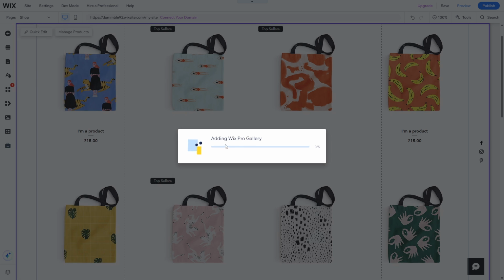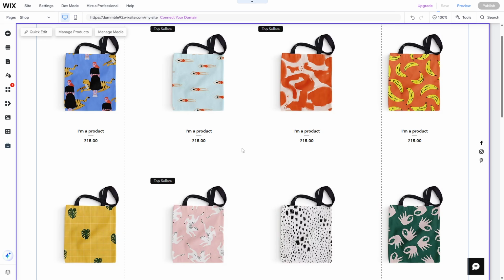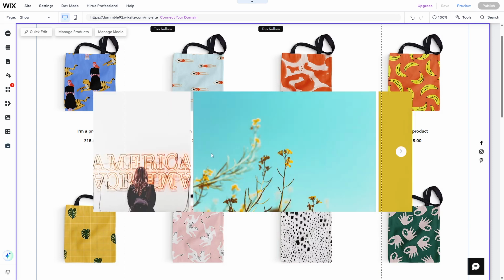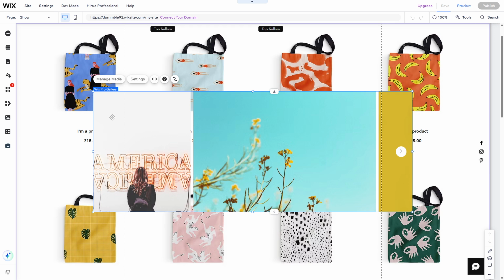Having added the Pro Gallery to your web page, the next checkpoint is getting to grips with the gallery element you have just brought on board. There is a specifically dedicated function to maneuver within the repository of media you wish to display. This function is accessed when you click on the gallery element and select Manage Media.